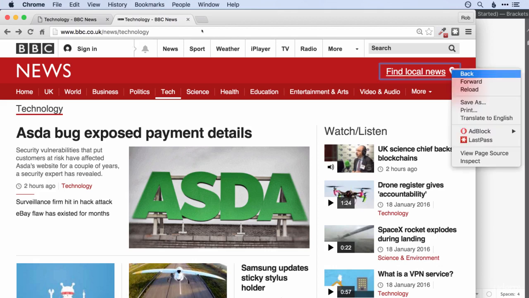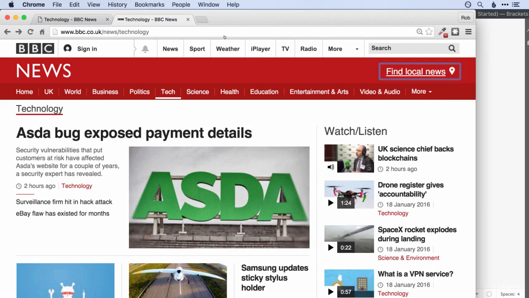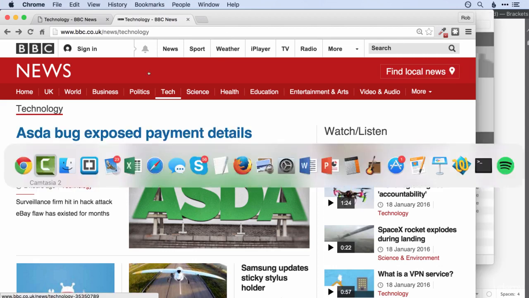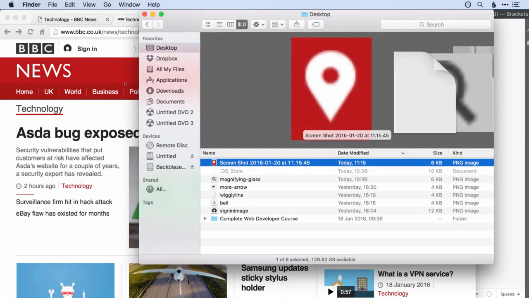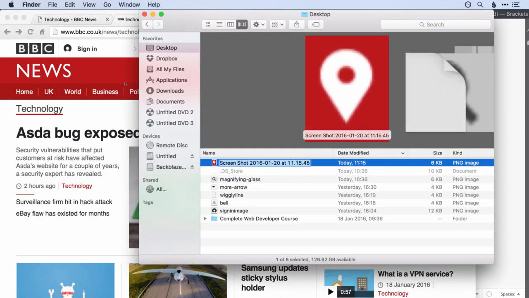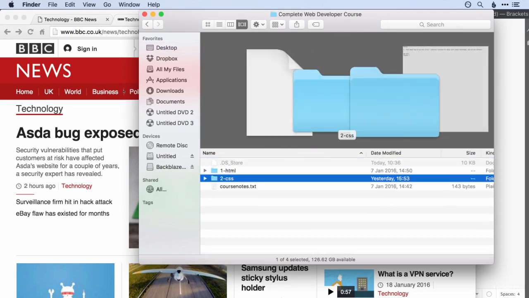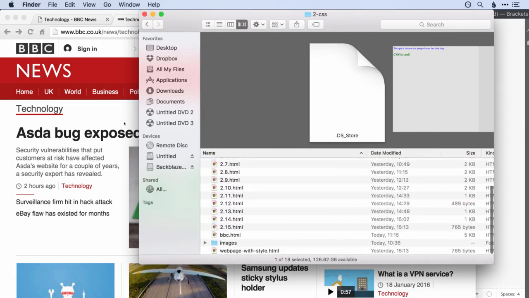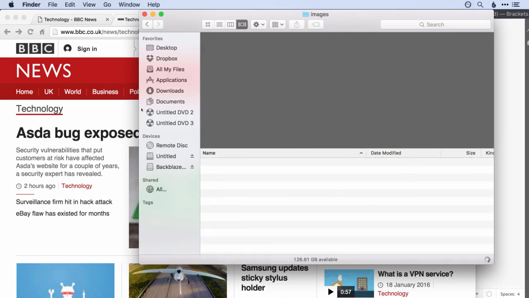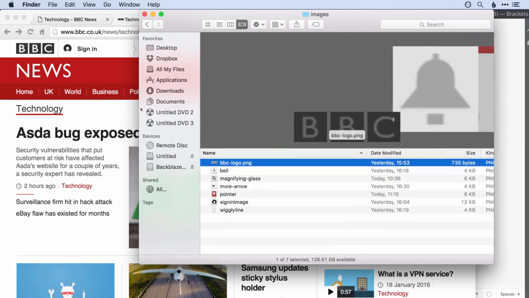I wonder if I can get it. No, not easily. Okay, so while I'm here, I'll do my screenshotting trick. And then let's jump over and copy that image. I'll call it a pointer. There's probably a better name for it, but that will do. Copy it into our images folder. Great.